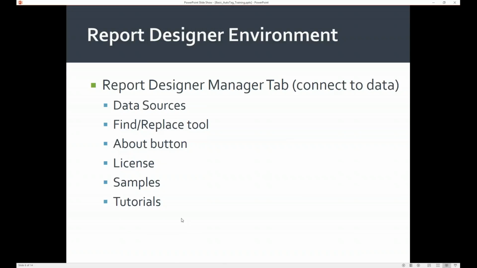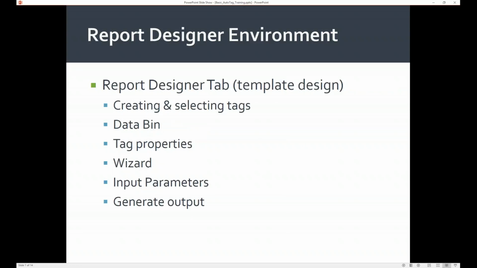Okay, we just went over the Auto Tag Manager tab. Okay, now let's go over the Report Designer tab or the Auto Tag tab. Here's where we'll actually create the template. We're going to create a very easy template today. We'll be using some ForEach and out tags. Basically, I'll show you how to select the tag, how to insert using the wizards for SQL and XPath, how to create an input parameter, how to generate output, and how to pull your data in using the data bin.